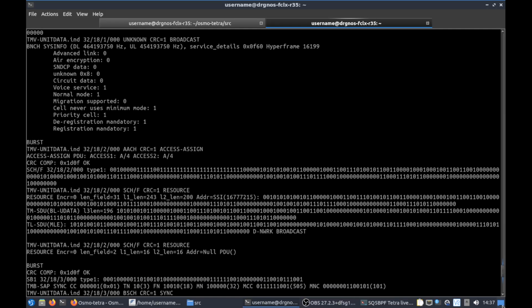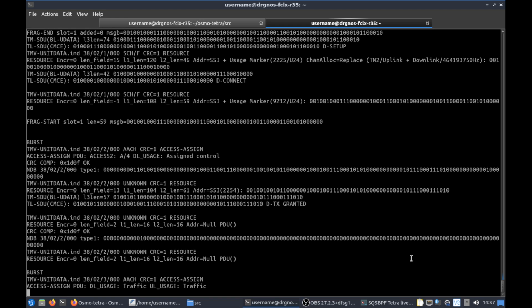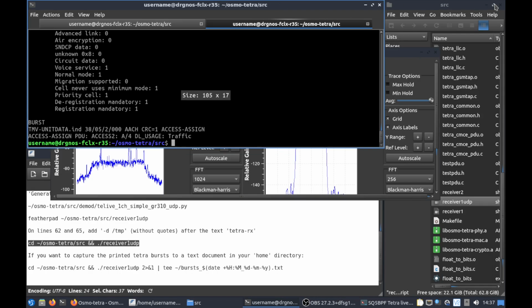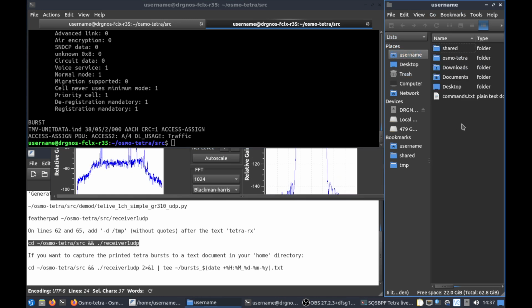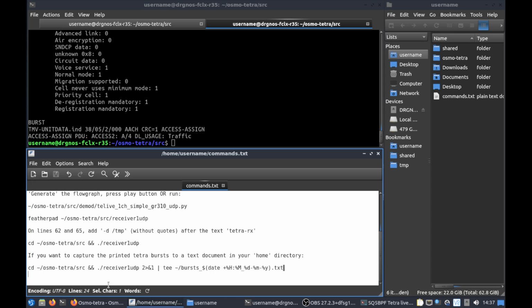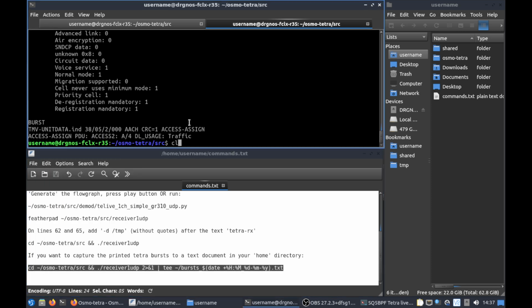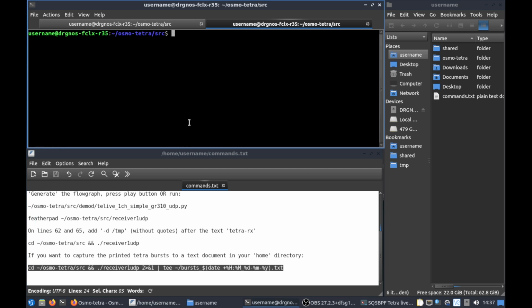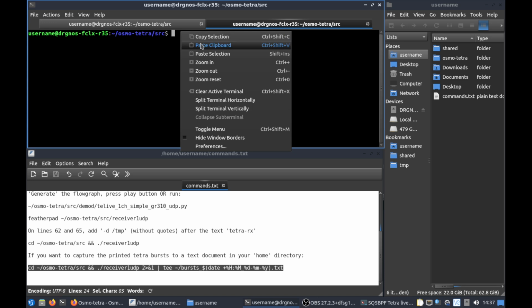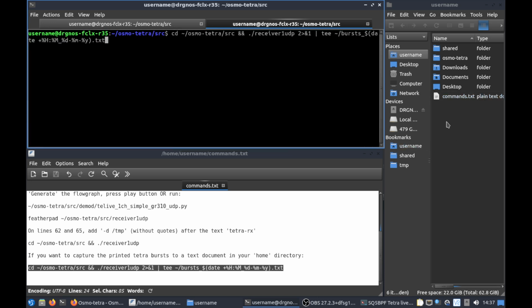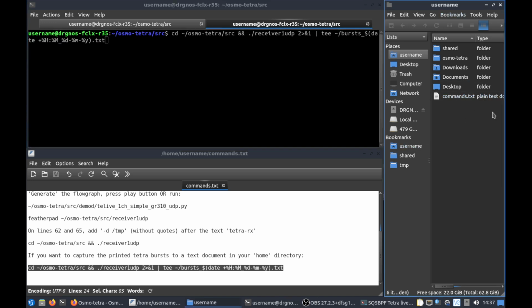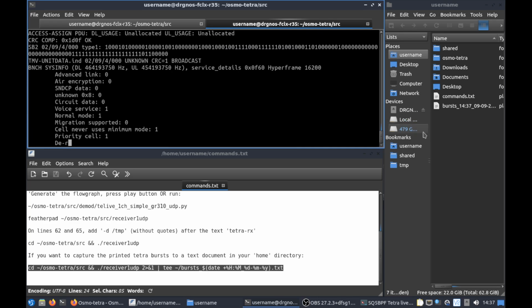So I'm going to just hit Control-C and quit this, and then I'll restore that. So if you guys want to actually capture those frame bursts to a file, I've got a command here for you guys. Essentially, this is just the exact same command we ran above, except it's going to write the captured data to a text file in our home directory here. So I will just run that command.